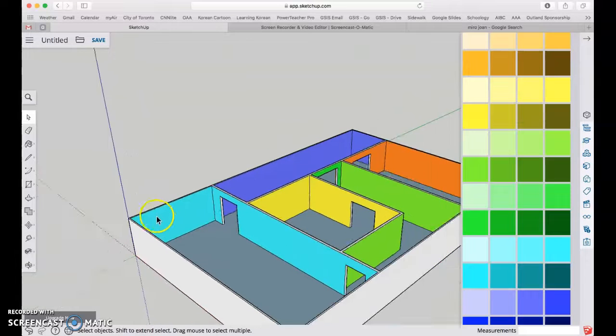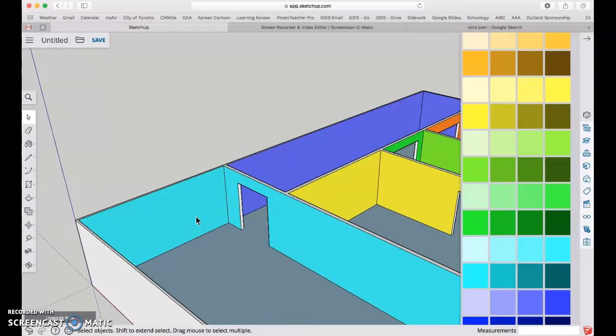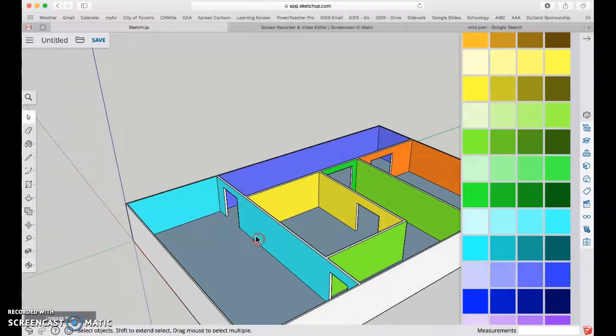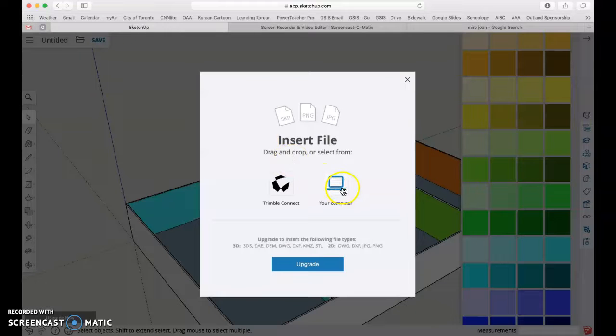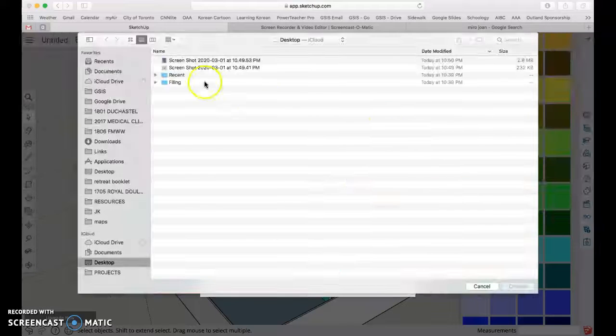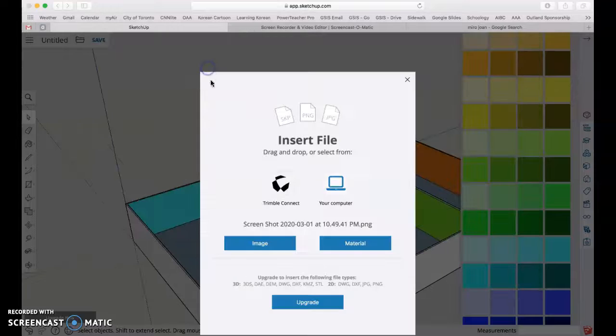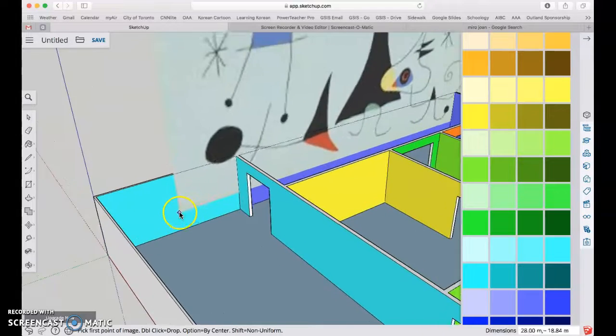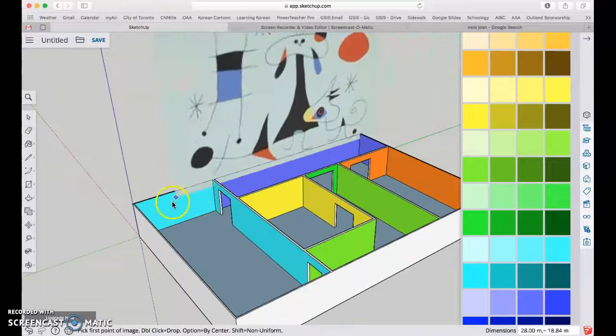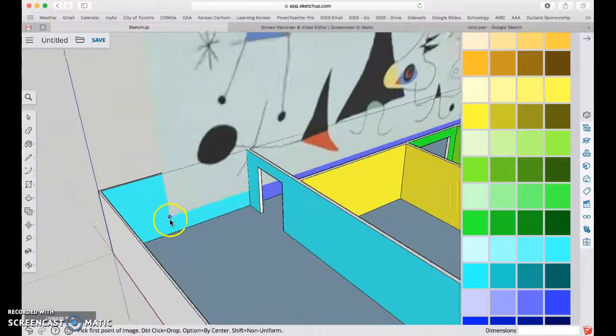The last thing you want to do is to create some artwork on the walls. And what I'm going to do is press this button, insert. From my computer, I'm going to find an image, press image, and an image will show up based on what is on your computer.